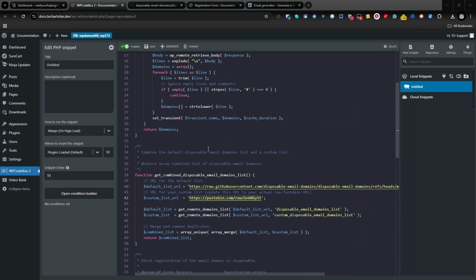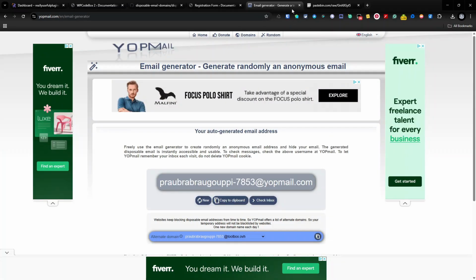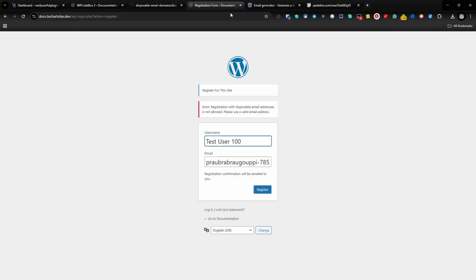So the next thing we've got is our combine email list function, which combines what we just looked at on GitHub and my Pastebin link. Now my Pastebin link is actually pretty much empty. It's just got Cloak ID in it. And that was more for testing than actual purposes, but you can't currently register with a Cloak ID domain this way because it's in the list.